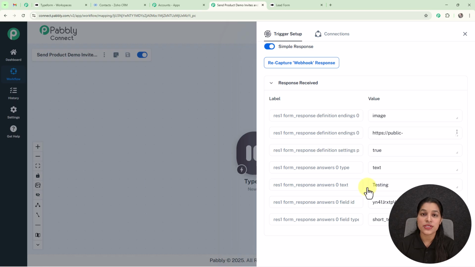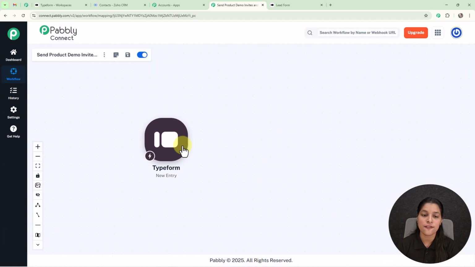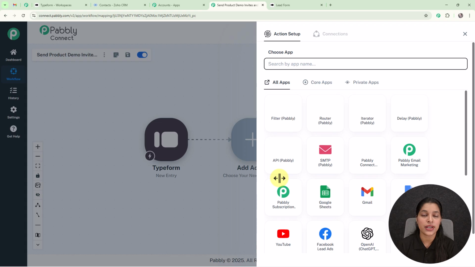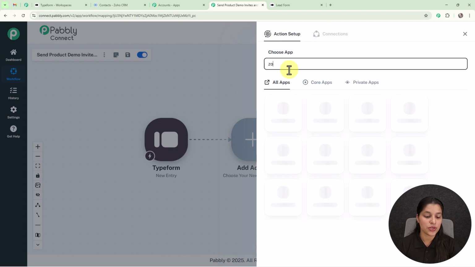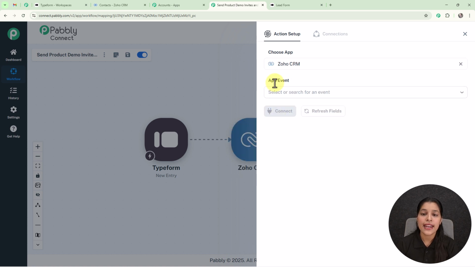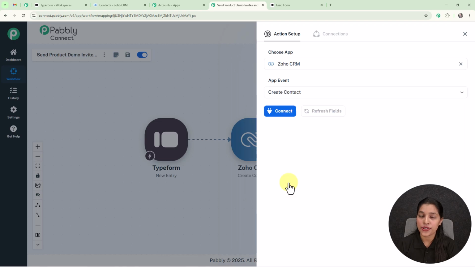Now we just have to set up our action apps. So here I am going to add 2 action applications, that is Zoho CRM and Gmail. For that you simply have to click over this add new action step button, and you will land on this action setup page where I am going to search for Zoho CRM, as I am going to select it as my first action app. So here you can see this app, so I am going to select it, and afterwards I am going to select my app event as create contact, as I am going to create a contact.